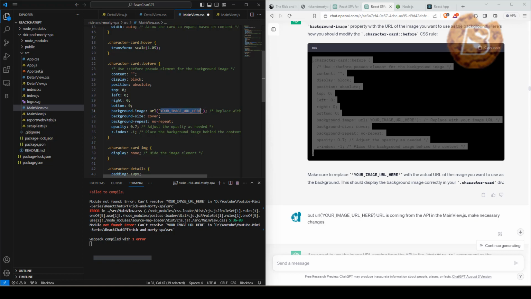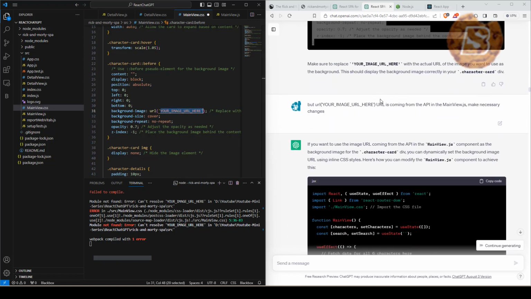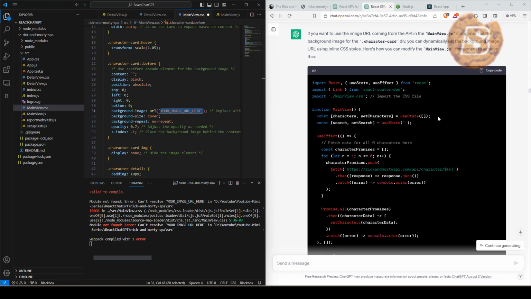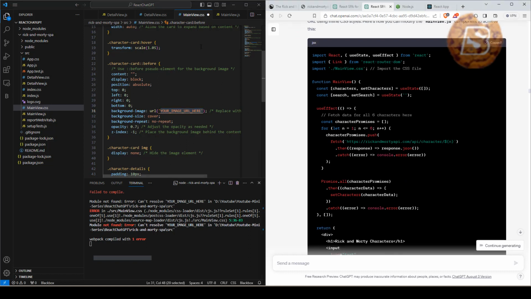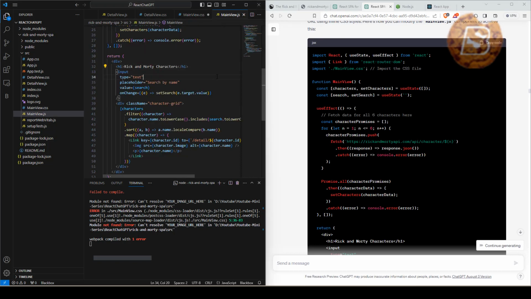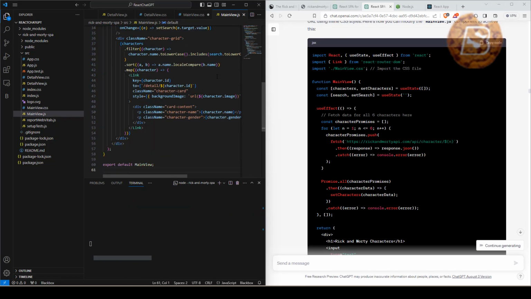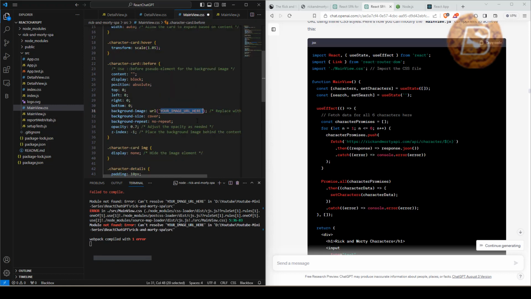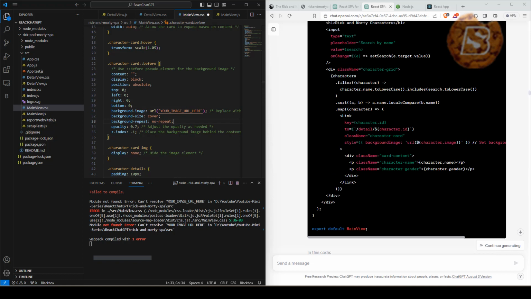and again it says your image URL over here. So I asked it to update it, because this image that we are mentioning over here is actually coming from the API. So putting it in mainview.css is not feasible. What we are doing now is updating our JSX. So let's copy this piece of code, go to mainview.js, and simply paste it here. Still, our mainview.css has this image URL. So what next?